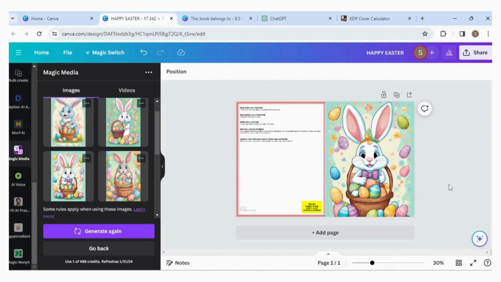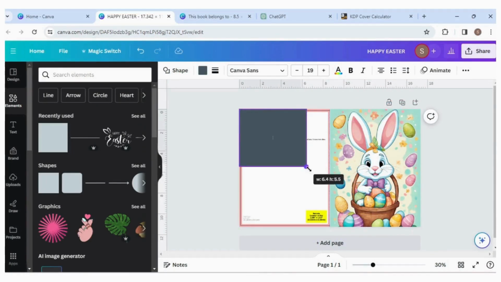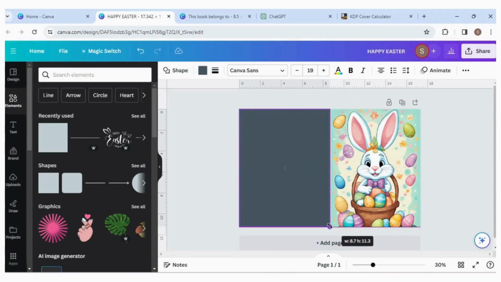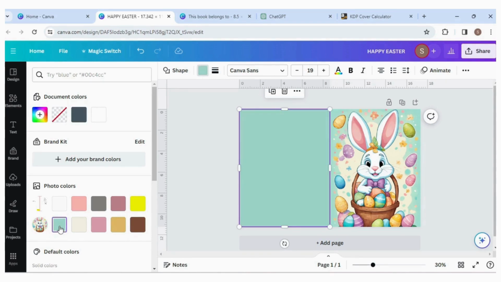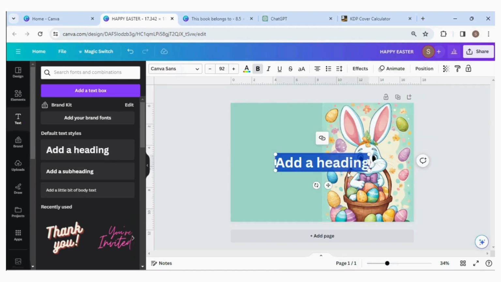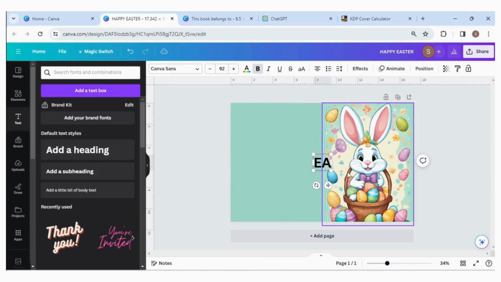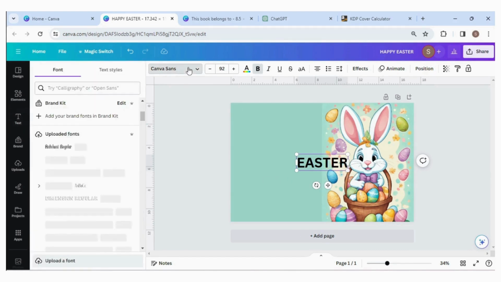Now let's do the back cover. Go to Elements and add a square. Move it and resize it so it covers the entire back cover and part of the spine. Click this to change the color. Let's add the title. Go to the Text tab and add a heading. Change the text to Easter. Style it however you like.